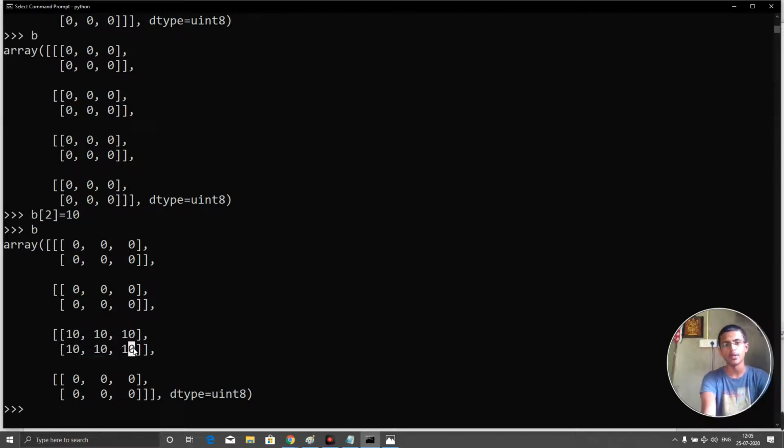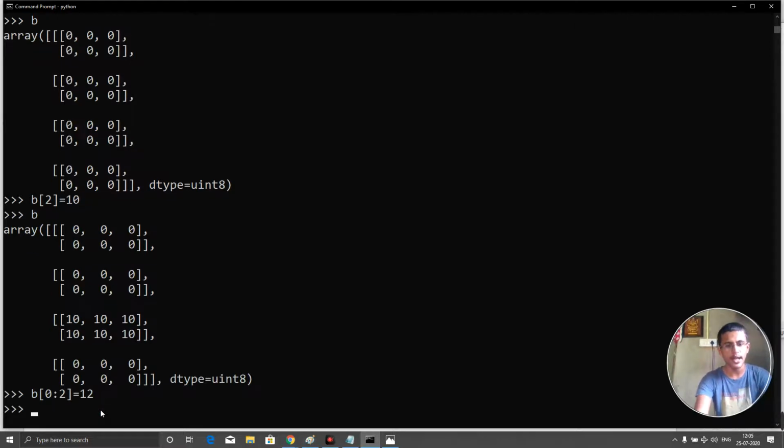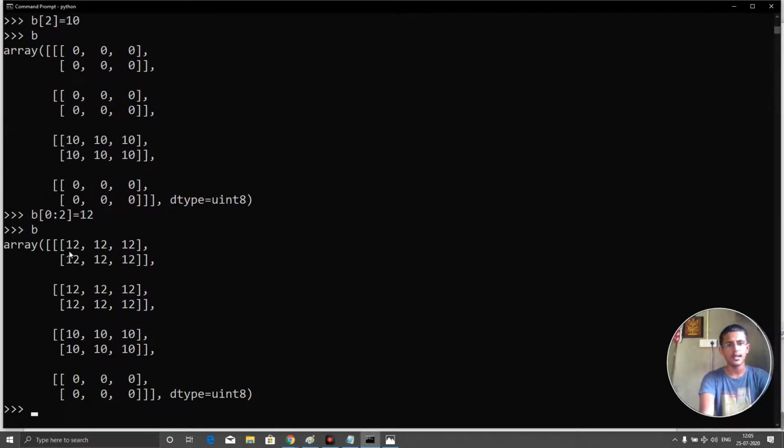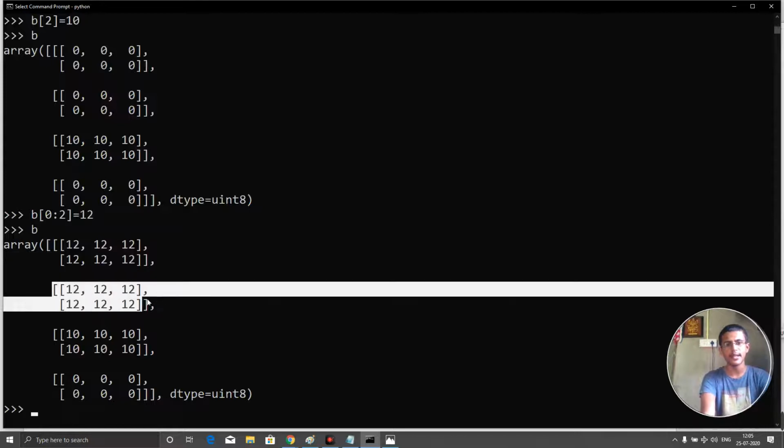Now if I want to access the particular row, if I use the slicing technique, that means B starting from 0 till 2, that means till 1, because in slicing the last is excluded, 2 is excluded, so 0 to 1. It will affect 0 and 1. Here instead of 10 I'm going to use 12. Now if you press enter and check B, you can see the 0 and the 1st index all become 12.